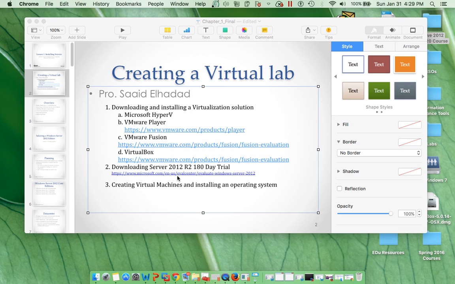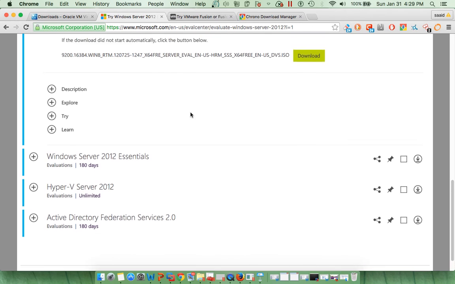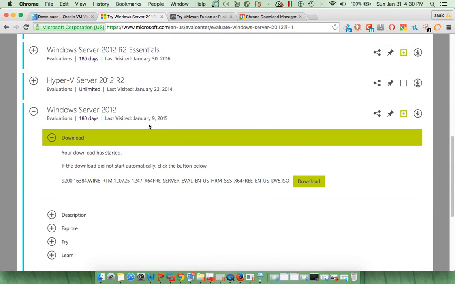the next thing is downloading Microsoft Server 2012 R2. I have the link over here. If you click the link and follow it, it should bring you right here to this page, the Microsoft Windows Server Evaluations TechNet Evaluation Center. Before you download, you'll be asked to create an account and register with Microsoft. Then you'll have this link right here, and you click on it and download it. It's about 3 something gigs, almost 4 gigs, so depending on your broadband connection, expect it to take half an hour, if not more than that.